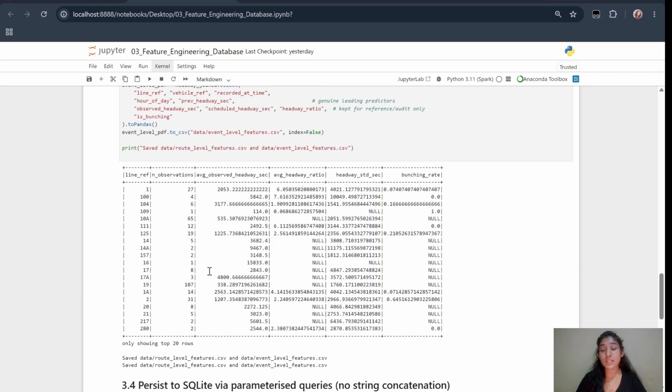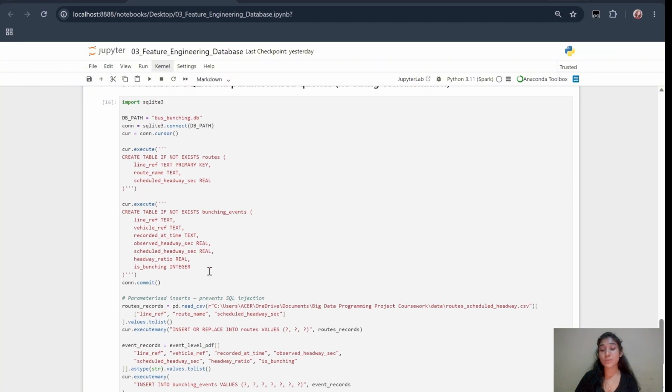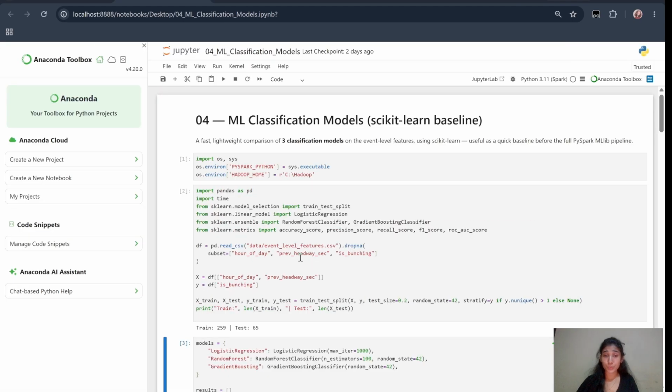Finally, I saved the processed data into the SQLite database. I use parameterized SQLite queries with a question mark placeholder, which prevents SQL injection. Let's move on to notebook 4.